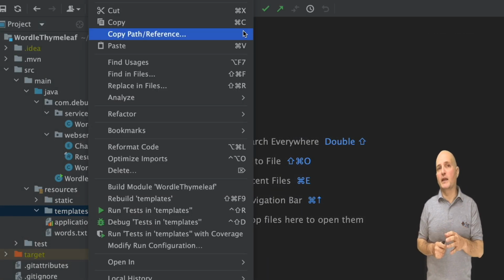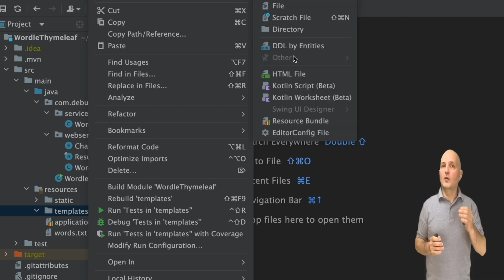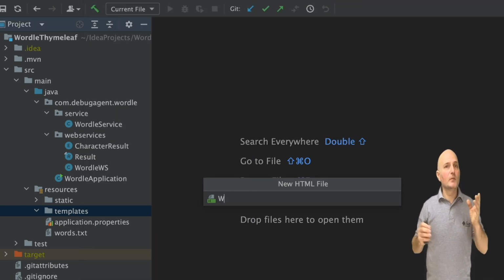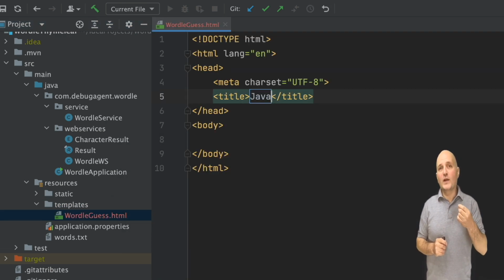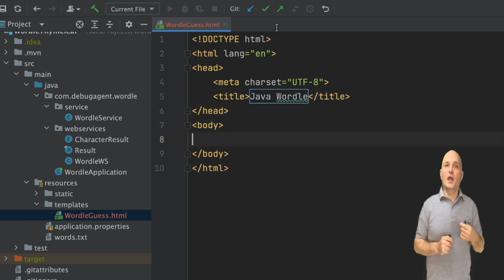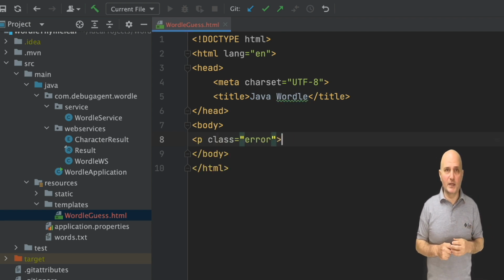First, we need to add a new Thymeleaf template, for which we will pick the name Wordle Guess. The HTML suffix is added implicitly by the IDE. Once there, we fix the title to Java Wordle, and we have our initial template. Now, let's add a bit of HTML, and for now, let's ignore the fact that it's a Thymeleaf page.